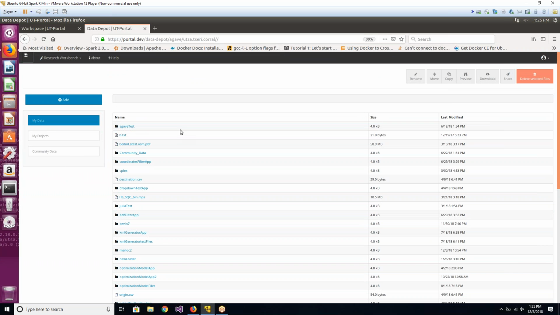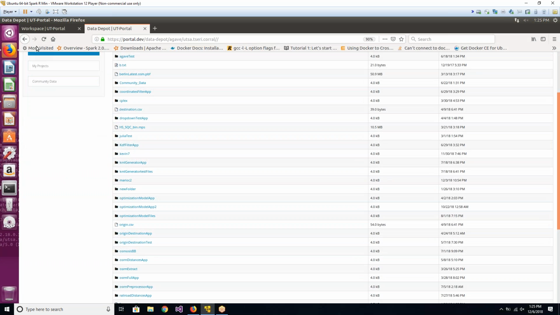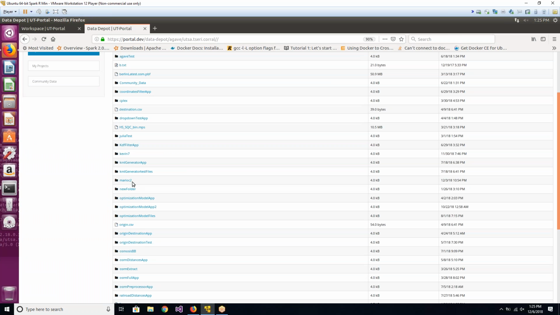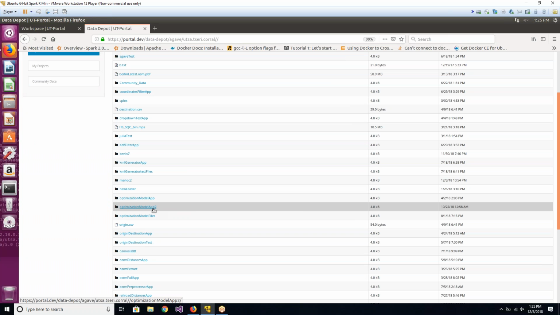So you go to the Data Depot. The name of this is Optimization Model 2. So we're going to go down here to Optimization Model App 2. This contains all the files for that type of thing.